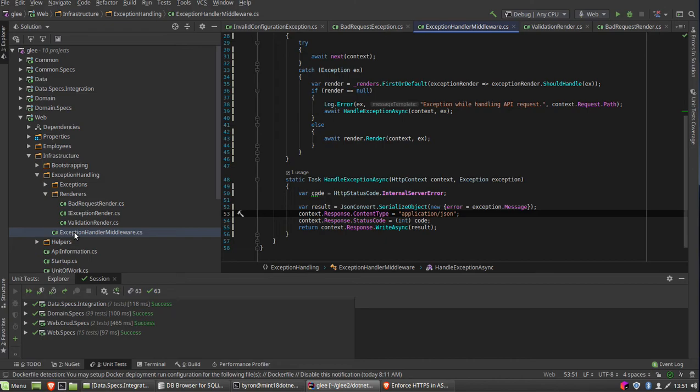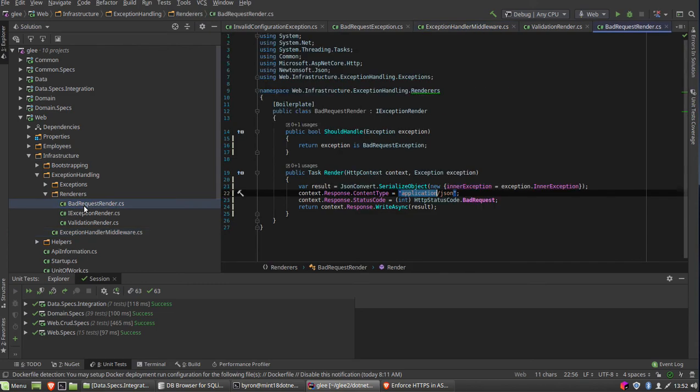So the next time you're expecting or sensing some sort of unexpected or abnormal behavior, you should go ahead and raise that exception. And if you want to make sure that it goes out to the client with sensible information and a good HTTP code, then just build yourself a renderer here and it will automatically start working.